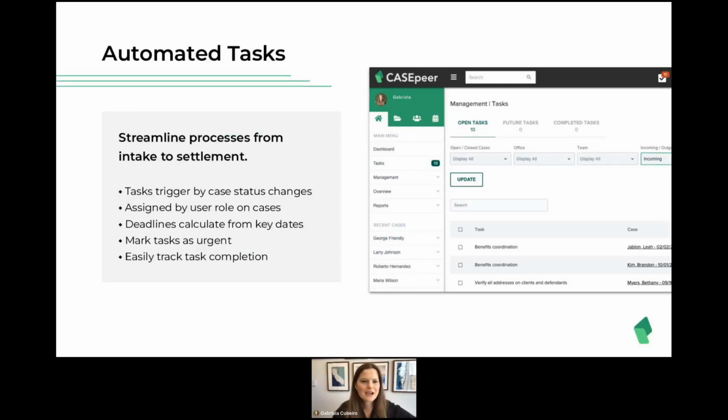So, automated task workflows. So in CasePeer, we have of course automated tasks. So what does that mean? You can streamline processes from intake to settlement as a case transitions from different case statuses. So if you change a case, for example, from intake to treating, it will trigger any number of tasks, different due dates, different dates that they actually show up, different people assigned to them depending on the case and who's working that case, which team it's with, all off of that one trigger action of that case status changed.